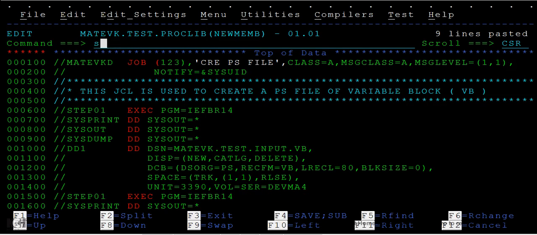So in this way, the cut command will help you in copying a piece of lines from one member to another member. Either it may be a JCL, a source program, a proc, or another cardlib library. So this cut command will help you with this.